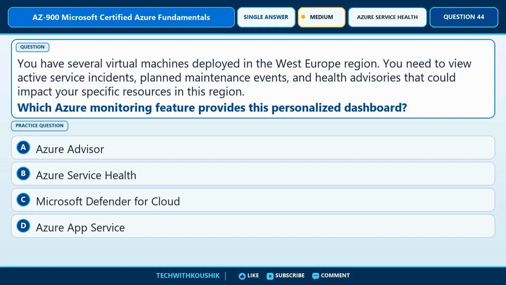Now let's examine question number 44. Next, let's move into Azure Service Health. Let's start with the scenario. You have several virtual machines deployed in the West Europe region. You need to view active service incidents, planned maintenance events, and health advisories that could impact your specific resources in this region. Which Azure monitoring feature provides this personalized dashboard?